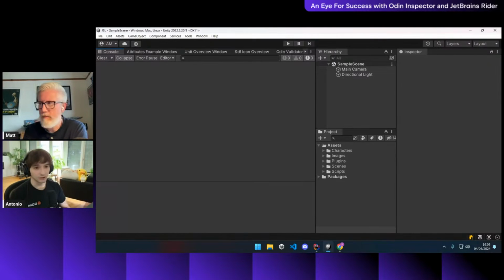And then there's also the Odin Serializer, which is used by Odin Inspector and Odin Validator, and it makes sure that the data you enter and validate actually gets saved, which is pretty important when you try to enter data.